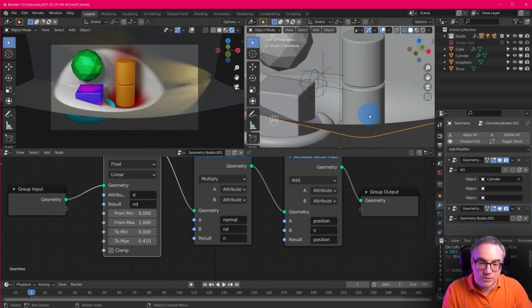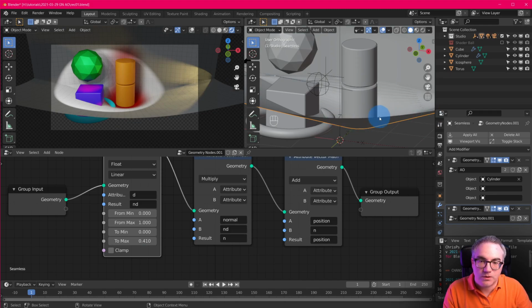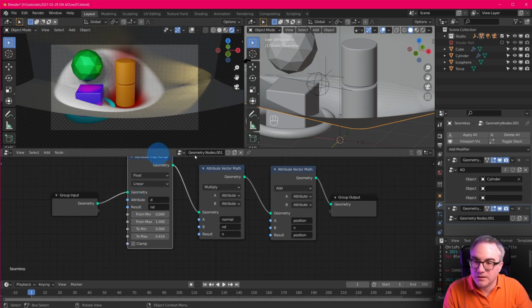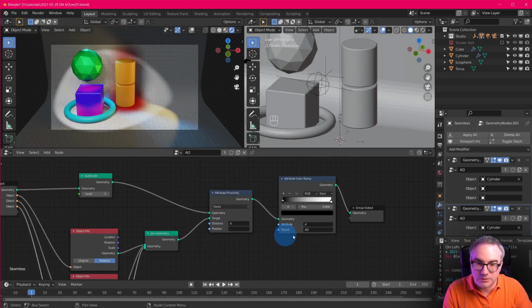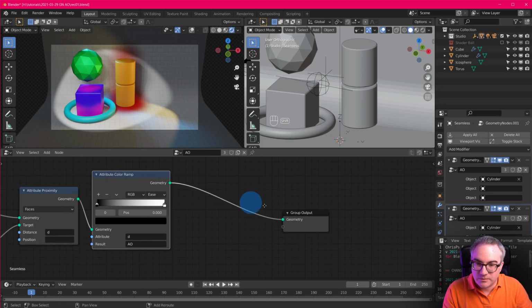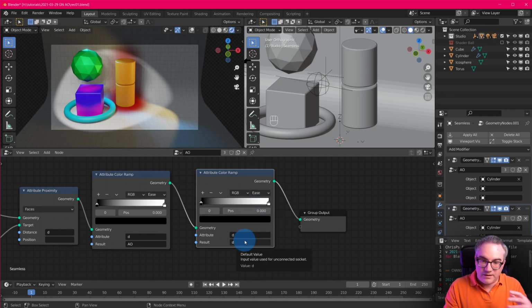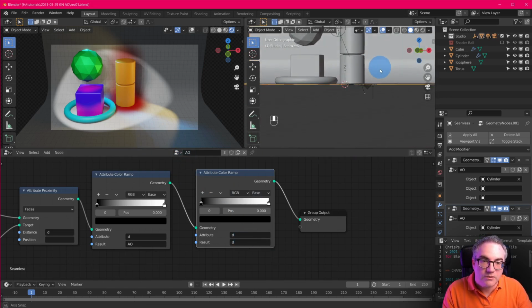So this is still too far away. Maybe we want to clamp this somehow. Maybe we don't want to use the D. Let's go back to the other node tree. So here we have D, and this is going into AO, which is a vertex. You know what? After we go into AO, we just clamp our D so that D itself is clamped. And then what does that look like?